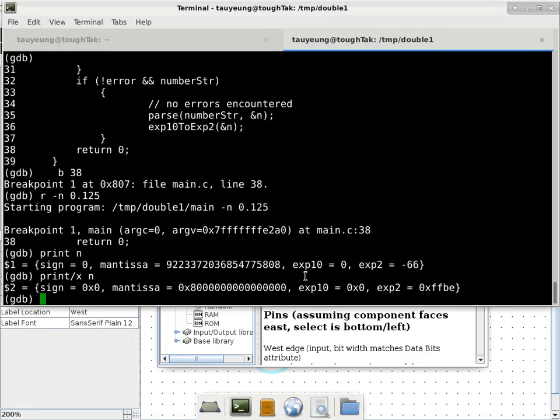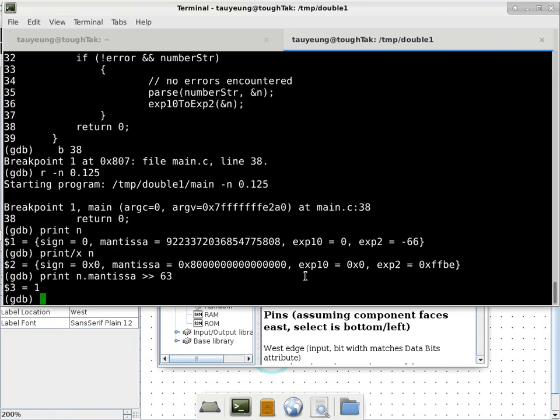And at the same time, I also make sure that bit 63 is in fact a 1 when I look at the hexadecimal representation. It's much harder to look at the decimal representation to know whether bit 63 is on or not, but when you look at the hexadecimal representation, it's a little bit easier. The other way is to use the same trick that I used earlier, which is n.mantissa right shift 63 times, and you can see that it is a 1. So that's the other confirmation that we have bit 63 being a 1.